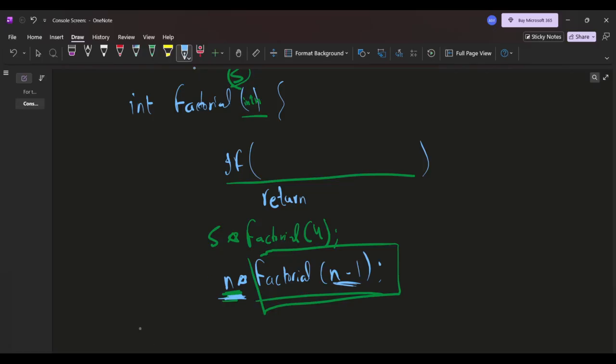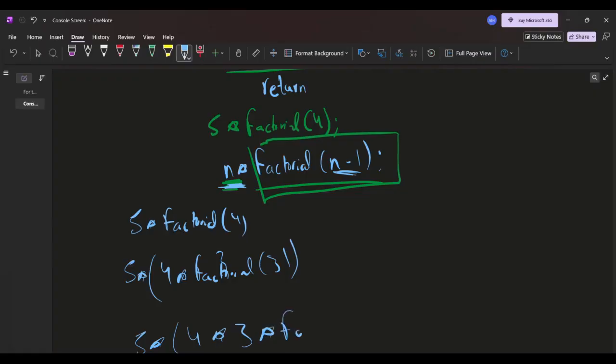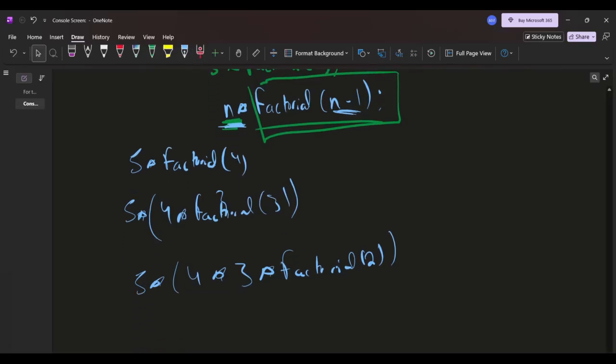So right now, when you're talking about recursion, it's something like this: 5 multiplied by factorial 4. And then that factorial 4 kind of resolves into 5 multiplied by 4 multiplied by factorial 3. You get it? And then the 3 resolves into 5 multiplied by 4 multiplied by 3 multiplied by factorial 2. Are you getting that? Okay, so that's the pattern.